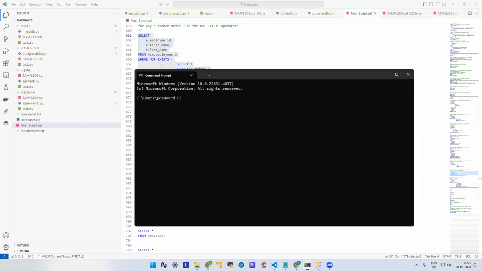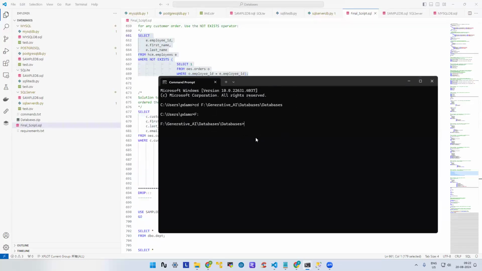In my case, it is F drive, Generative AI, databases. You can see that even after switching this, it is still not reflecting. So in this case, you need to give the drive again. If it is the E drive, you need to mention E colon. If it is the F drive, it is F colon. If it is the C drive, it is C colon. There is a problem with the command prompt itself.